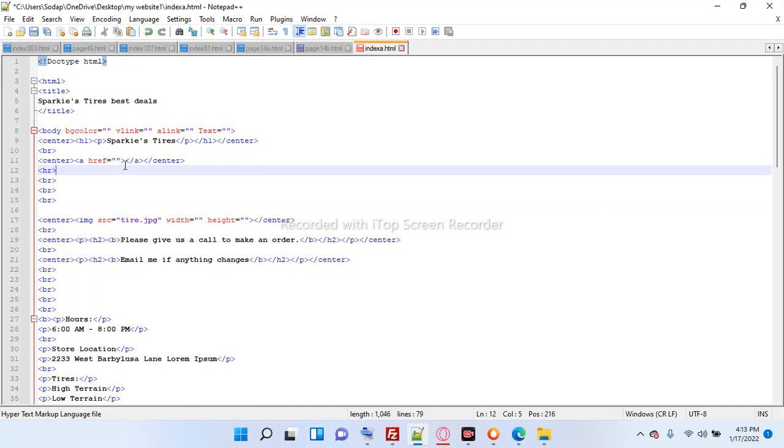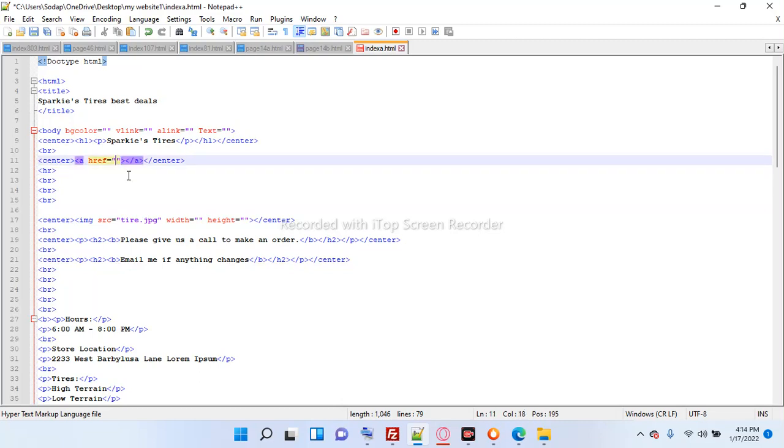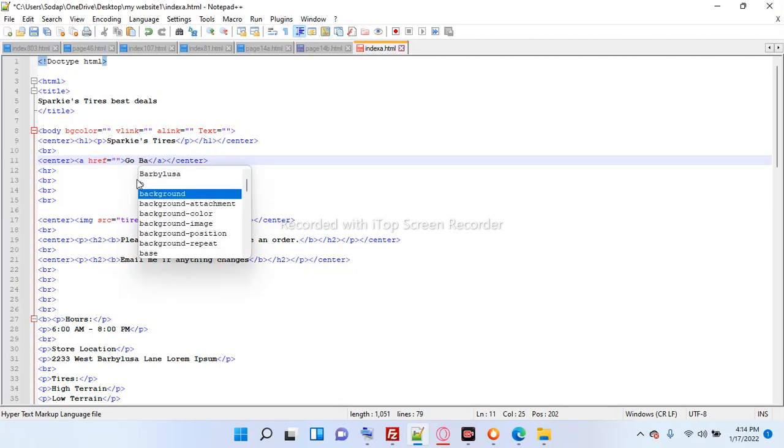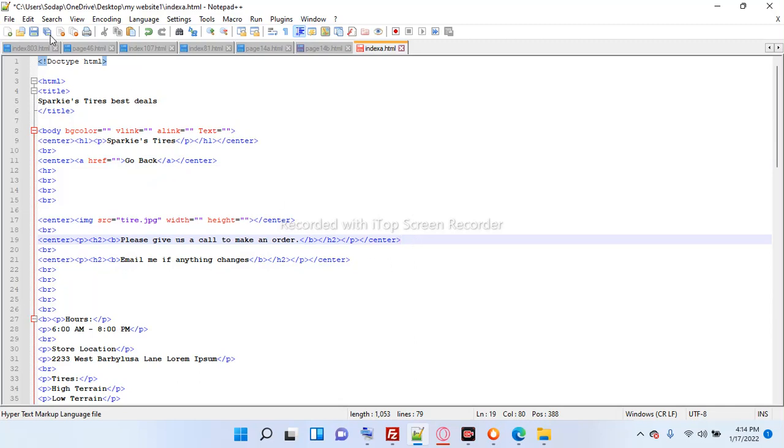Then you open up another bracket. You put your slash A and then you close it. Right here is where you will put what index you want to link back to, but you don't have a second page yet. So you will put right here go back. You type in between there go back. That's if you're linking off one of your other websites or one of your web pages. So you save.